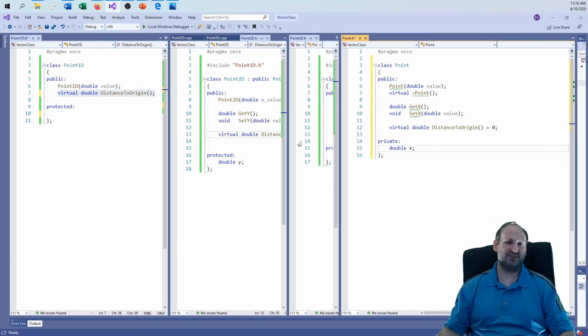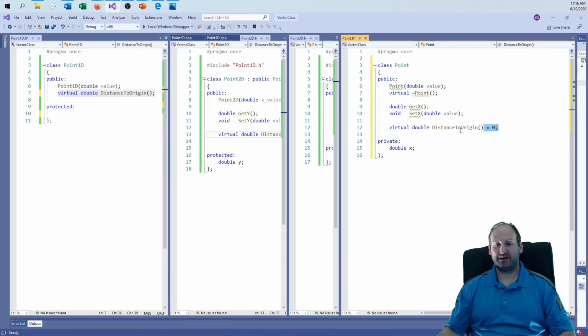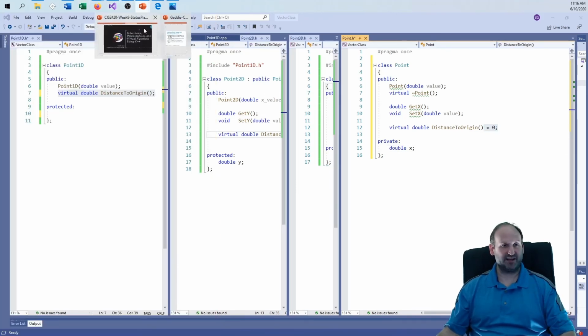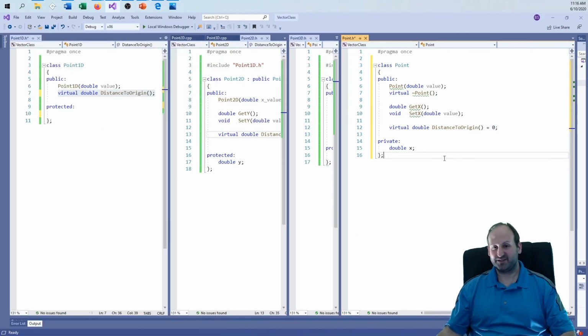And we've already done the work. It's just, again, a matter of re-architecting this system to make it work with that description. And the equals 0 is how you go about doing that. I don't know why it's not a keyword or something like that, but that's the way it is. And you must have no function definition. So I'm not going to define it here. When I create everything in here, notice there's no green squiggly for it. There's no reason to define it here.